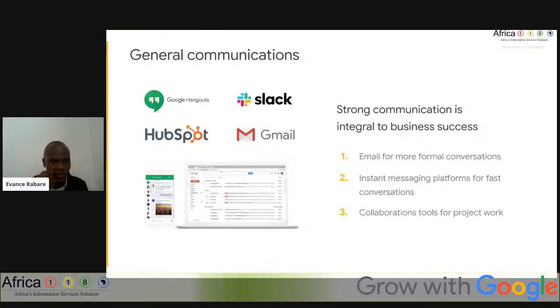So let us look at some of the tools that you can use for general communication, or some of the things that make communication a very integral part of our business. Email is widely used, and email makes communication formal. So email is used for more formal communication, but we also have Telegram or WhatsApp or Skype that you can use for quick-fire conversations, such as a short clarification. So we also have instant messaging platforms for fast communication, like I've just mentioned Telegram, WhatsApp and Skype. We also have collaborative tools that we're going to talk about, such as Slack, such as Meet, and so much more.